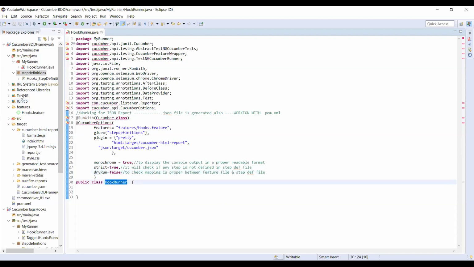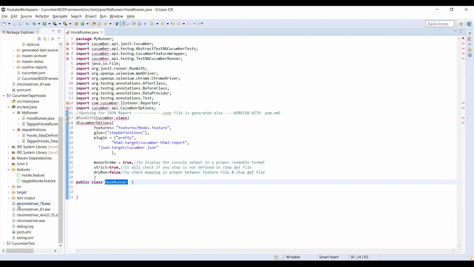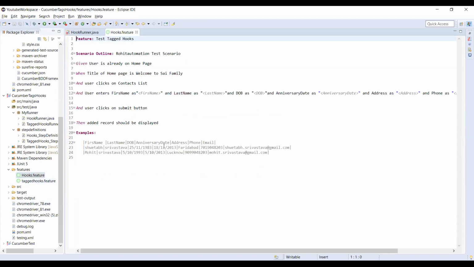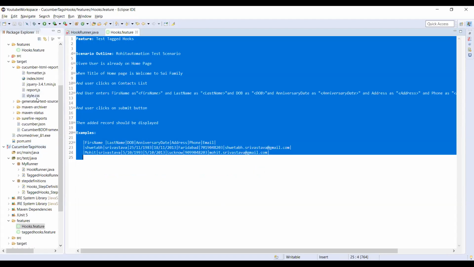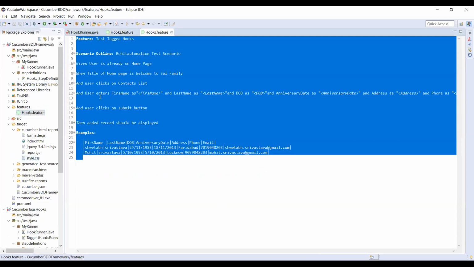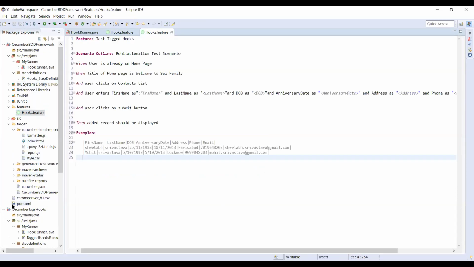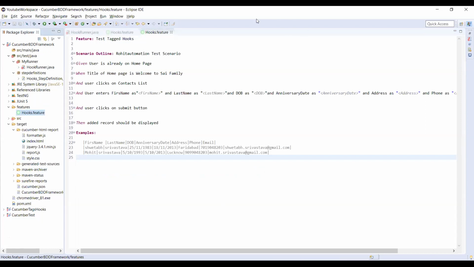Apart from this runner file, I will now show you the feature file. For testing, we are going to test one application, which I'll show you now. We will be testing this application, which I created using AngularJS as the front end, Node.js as the backend, and MongoDB.